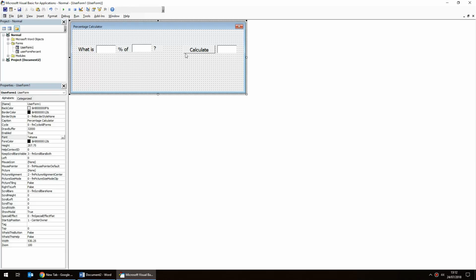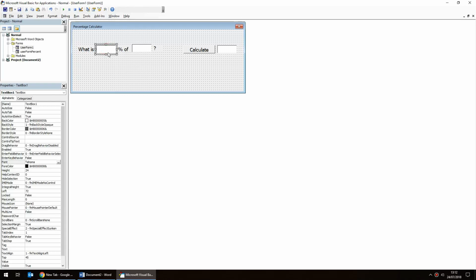We need to now add the code, and to add the code the first thing we'll need to do is to know the name of this text box, and this text box. Why do we need to know the name? Well, because we're going to write some code which will tell the computer to take this text box here, divide it by 100, multiply it by whatever is in this text box, and put the answer in this text box.